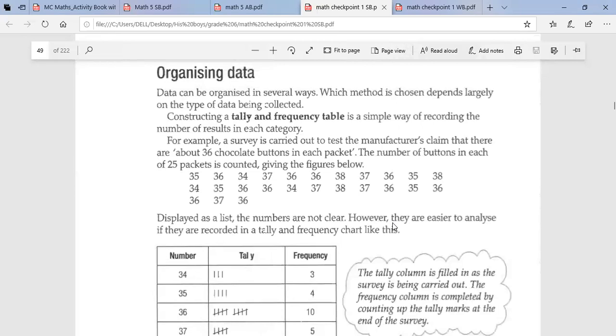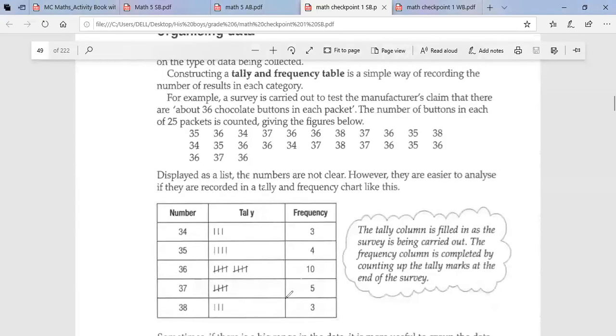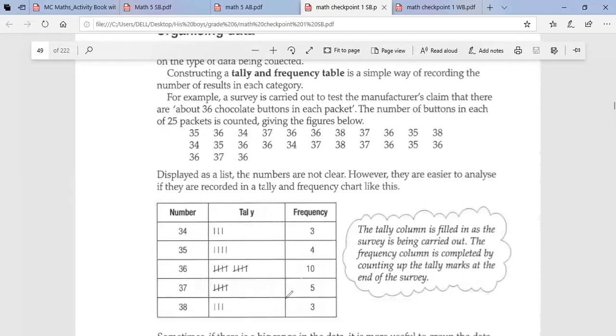Data can be organized in several ways. Which method is chosen depends largely on the type of data being collected. Constructing a tally and frequency table is a simple way of recording the number of results in each category. For example, a survey is carried out to test the manufacturer's claim that there are about 36 chocolate buttons in each packet. The number of buttons in each of the 25 packets is counted, giving the figures below.